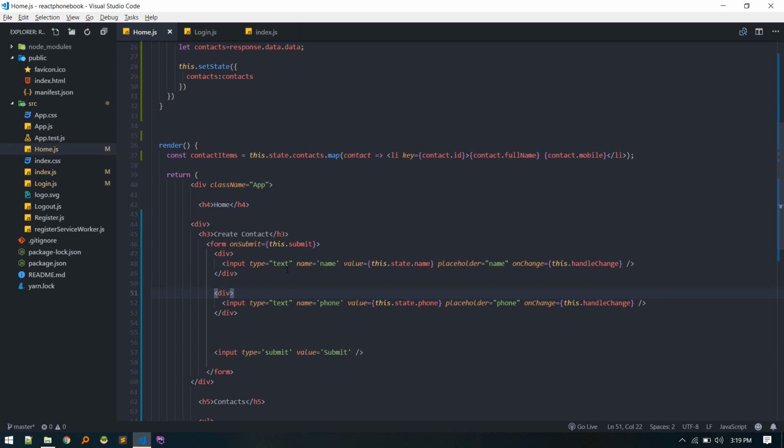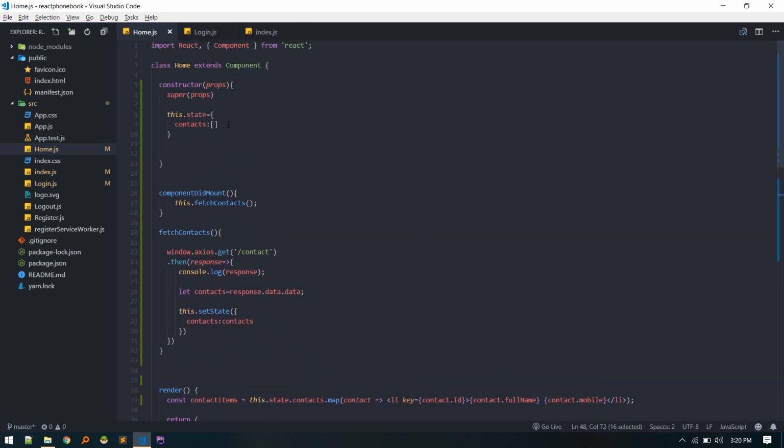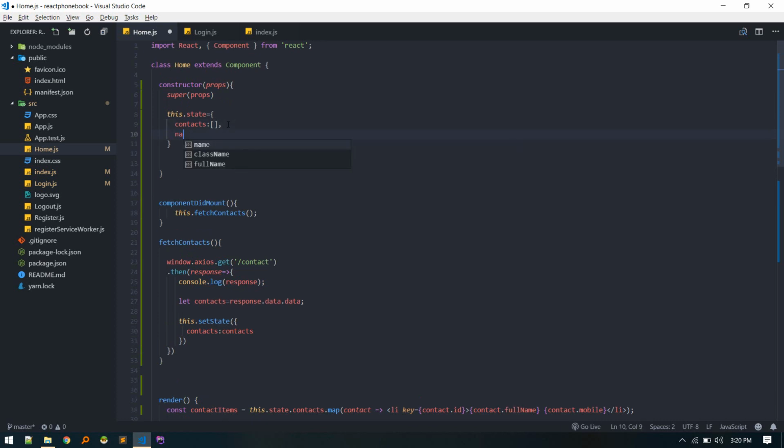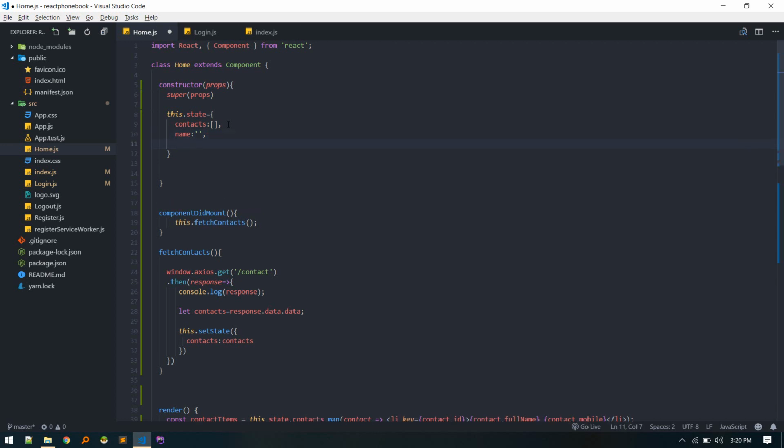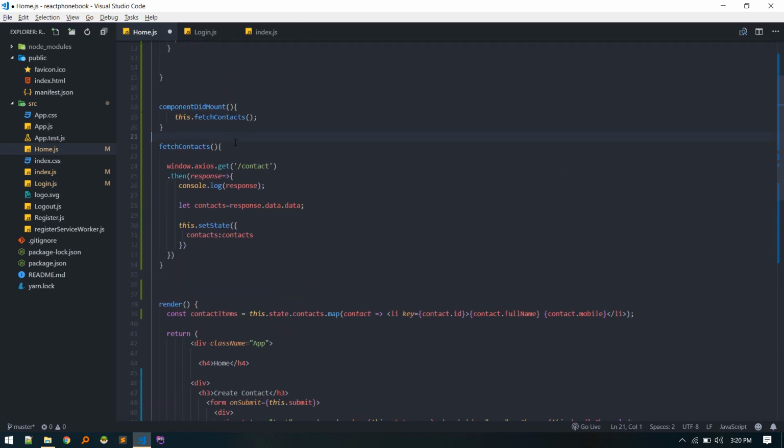So in this form we have fields to change name and phone number. So I've included this.state.name and phone. This will be the value coming from our state, which we'll create here. So this will be the name of the contact or name of the person, and this will be the phone number. And if something is changed in this field, we'll call the handle change method.